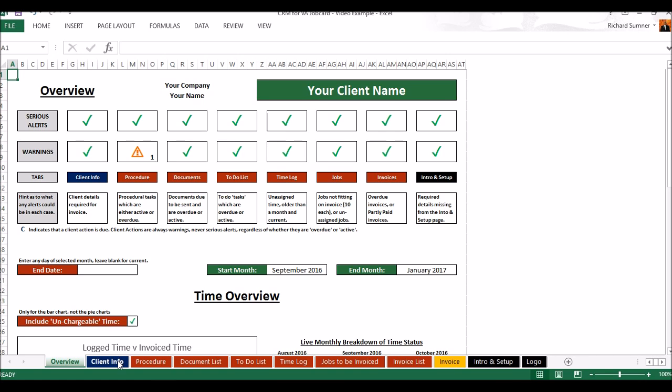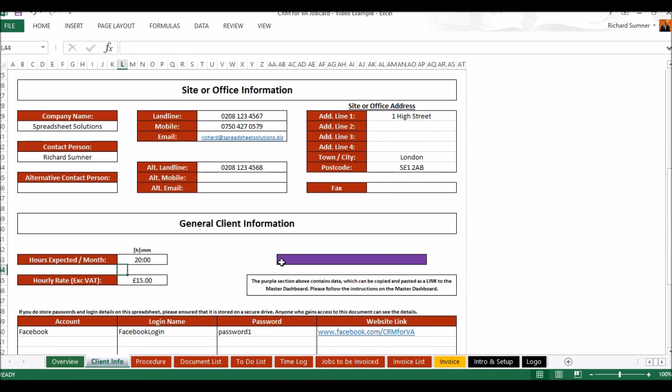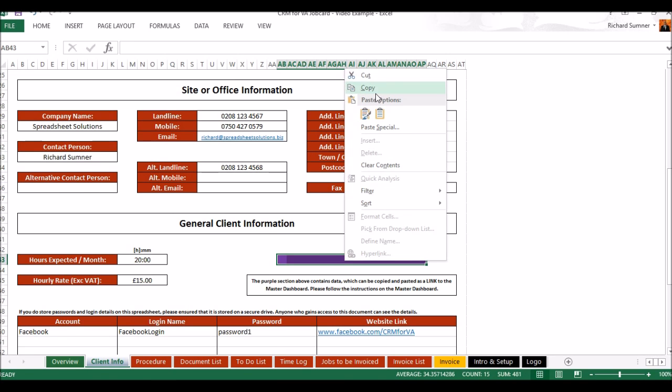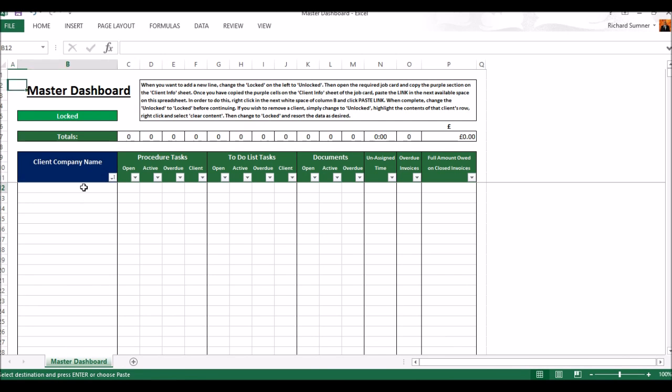And then the last thing that you can do is we've actually got this purple block here. There's a bonus spreadsheet that you receive when you purchase this. If you copy that and you go to what we call the master dashboard sheet and you paste a link, you can actually see various criteria of that particular job. So you can paste the next client underneath here, you can paste the next client underneath there, and so on and so forth.